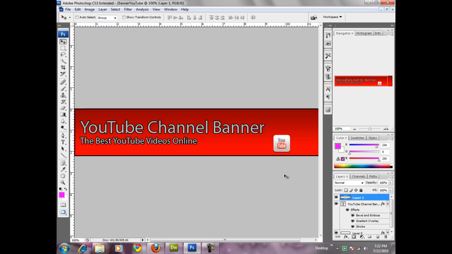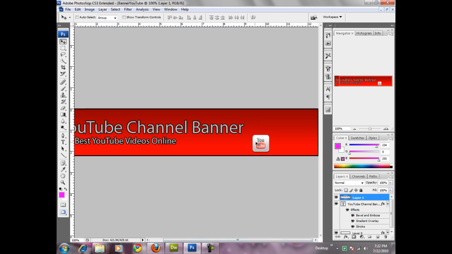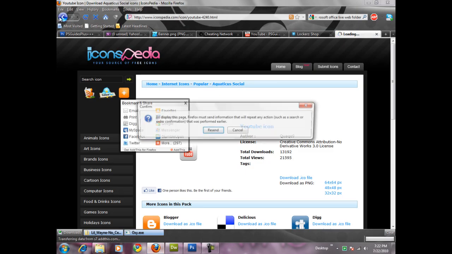And now you can move it around wherever you want, and this is one way you can do it. Hit Control T. You can organize the icons however you want. You also don't even have to get icons from Iconspedia. You can get them from anywhere. You can also get your own pictures, whatever. This is just one way that I choose to do it. So there's one, and then I'll go back on here and look for another one.